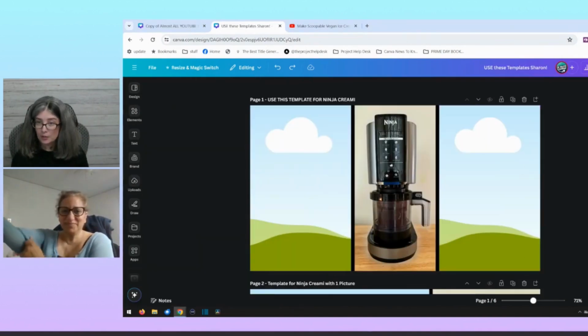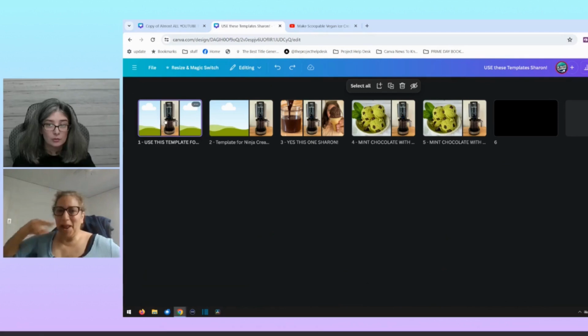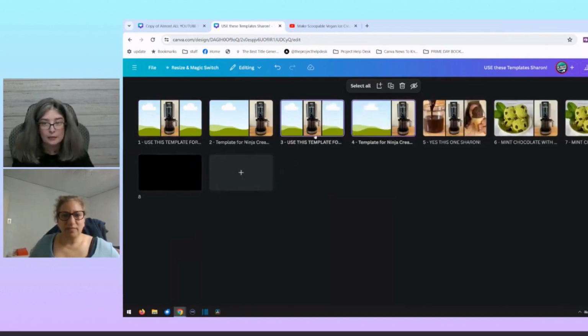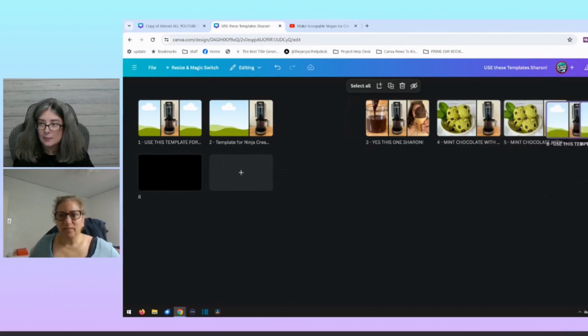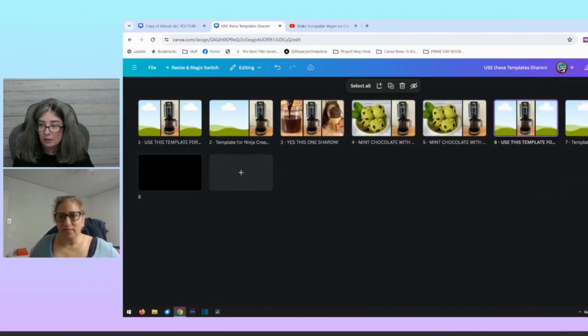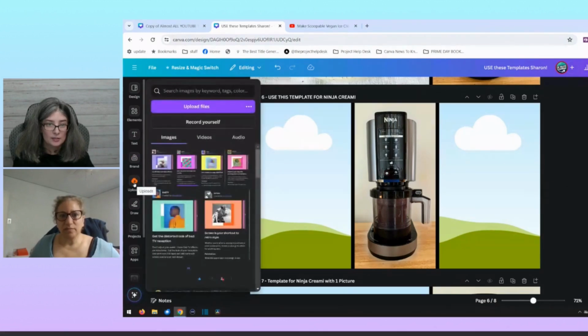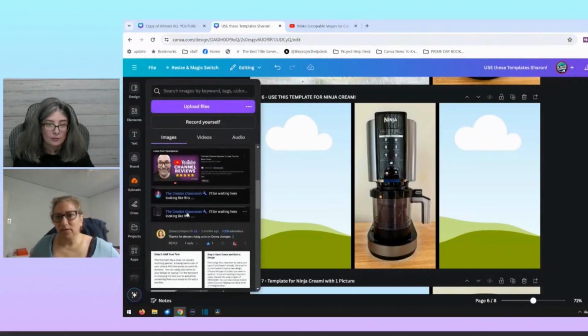Next time you're doing a Ninja Creamy video, go to grid view, and you're just going to go ahead and select both of them. Shift, select, and then duplicate. We're just going to move these to the back right here. That way you can slide in any images that you want right in there.